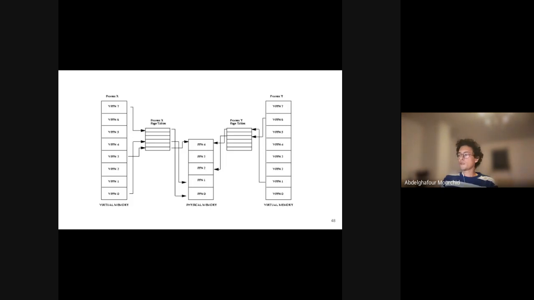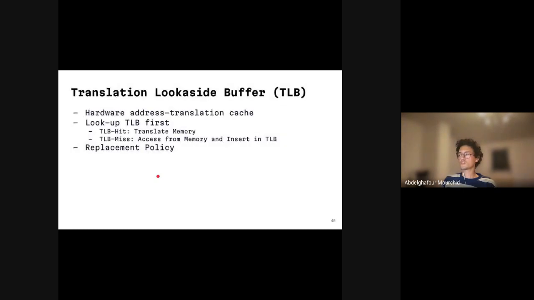Because this translation needs to be very efficient, we have what we call a translation lookaside buffer, TLB, which is a hardware cache for page tables. So the TLB is a hardware cache for these translations. And here we can talk about TLB hit and TLB miss. A TLB hit is when we're trying to translate a virtual address into a physical address, and we find out that it exists in this cache, the TLB. The translation is successful.